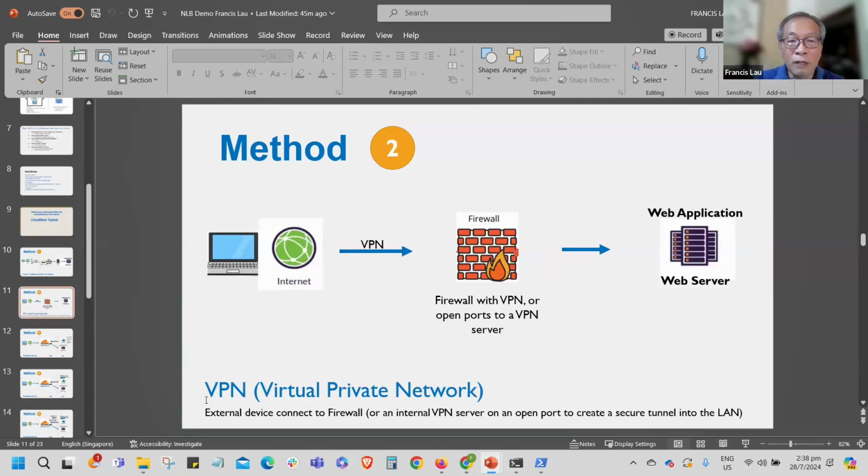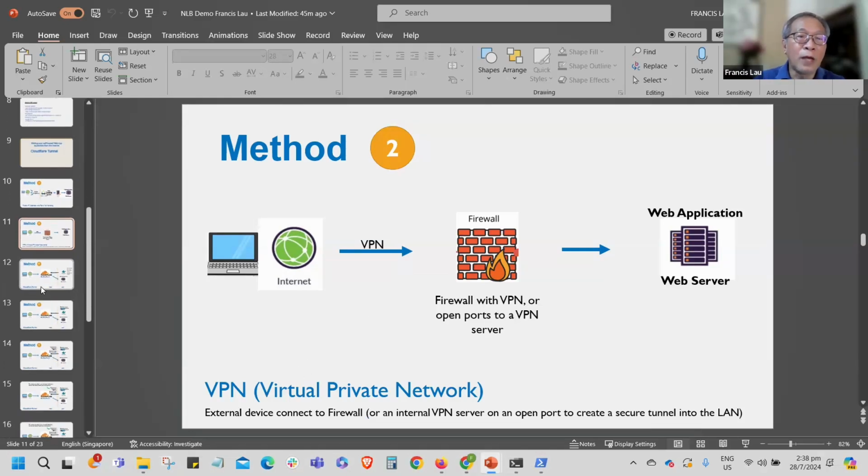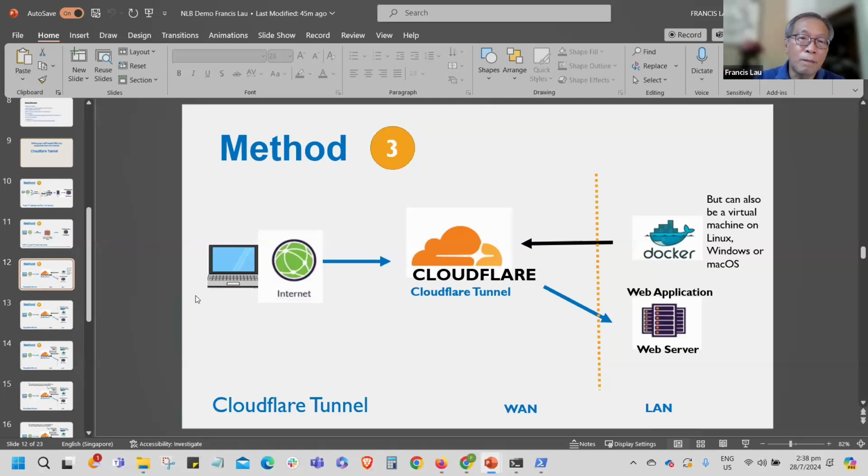Another method is to use a VPN, virtual private network. And this also requires you to open up ports and expose your port here, and there are also some risk considerations. So hence, another method which is getting popular now is to use the Cloudflare Tunnel. You don't have to expose any of your router ports. No port forwarding required, and you also don't have to expose your home public IP address.